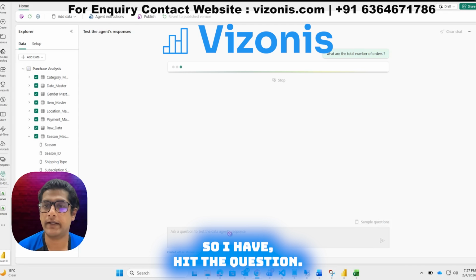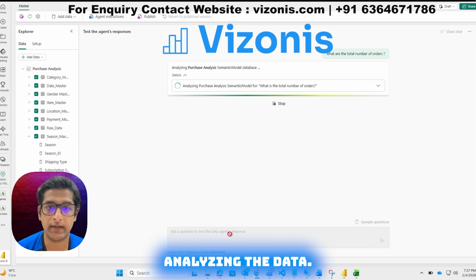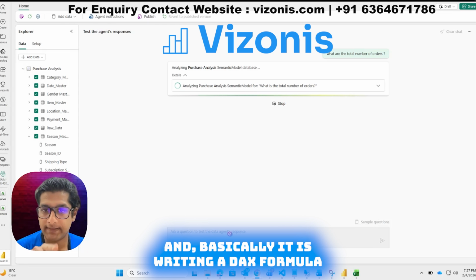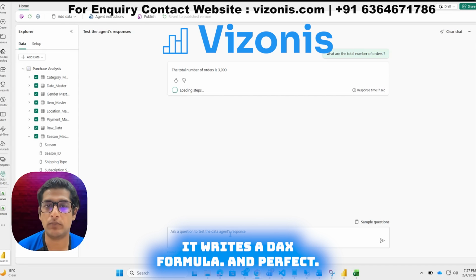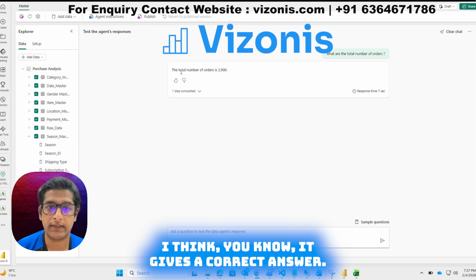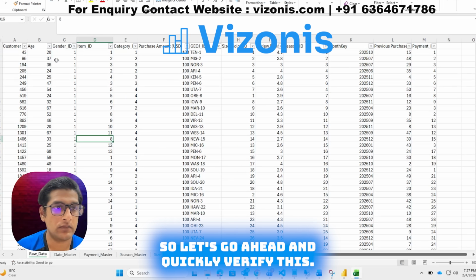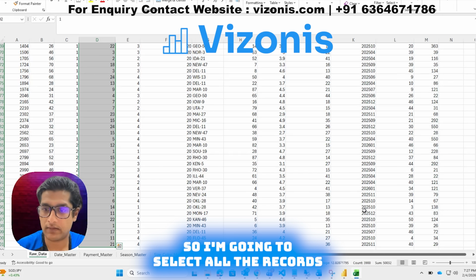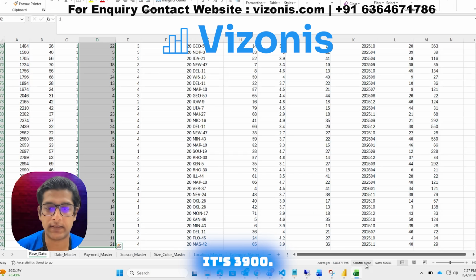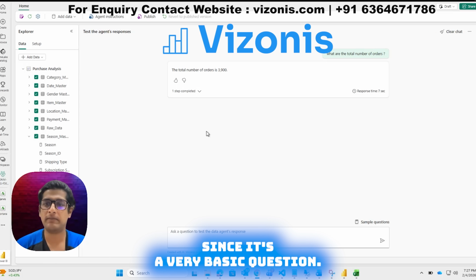So I have hit the question. I think my agent has already started analyzing the data, and basically it is writing a DAX formula for every question. It writes a DAX formula, and perfect. I think it gives a correct answer. You can see the total number of orders is 3,900. So let's go ahead and quickly verify this. I'm going to select all the records. You can see in my Excel sheet as well, it's 3,900. So perfect answer, since it's a very basic question.